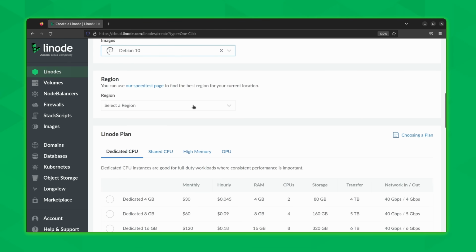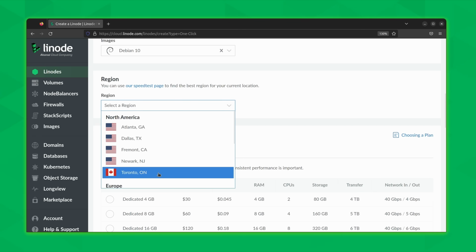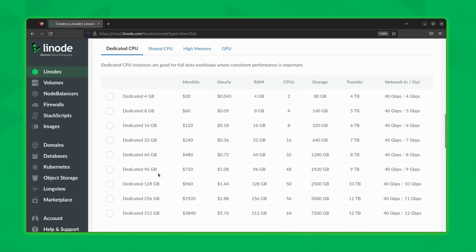For the region, it shouldn't matter which one you choose. I'm going to choose Toronto. Even though I'm in the United States, Toronto is actually the closest data center to where I am physically, so that's why I'm choosing that option. But again, just choose whichever one is the most convenient for you.